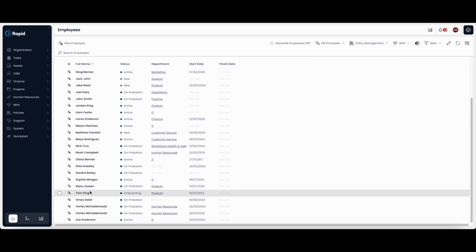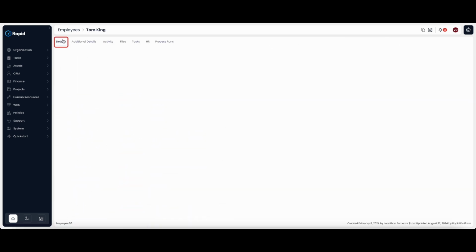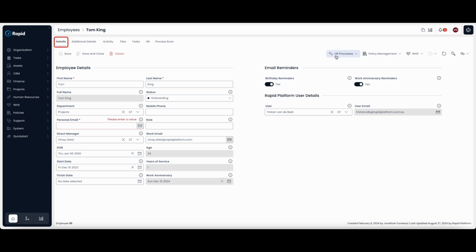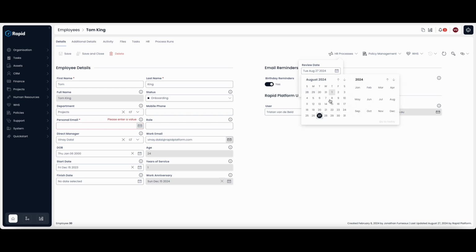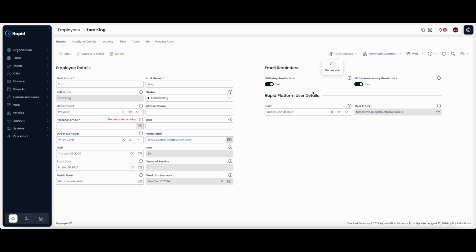The second method is to navigate to the Details page of an employee. Next, go to the HR Processes button and click Begin Performance Review Process. You can set the performance review date and the recurrence of review frequency in months and then click OK. The process has now been initiated for the subject employee only.